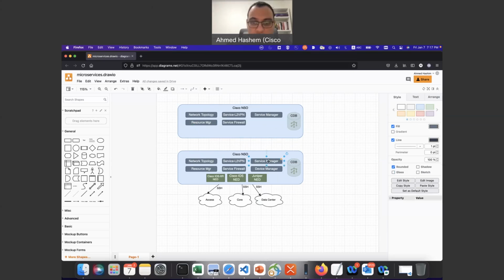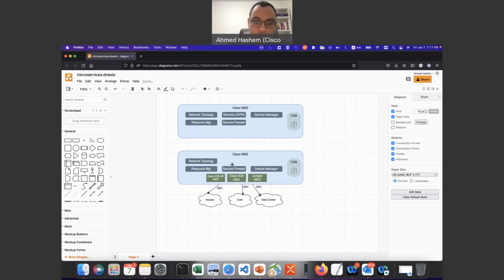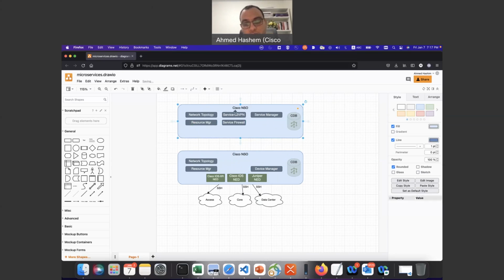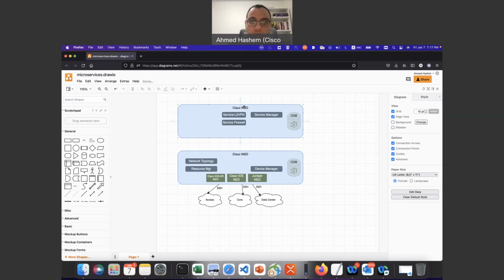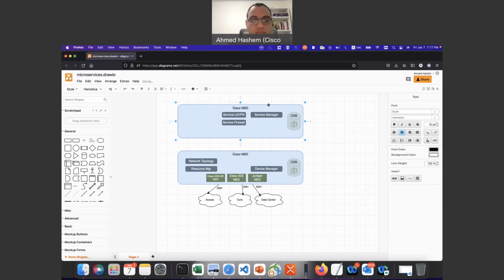So we'll remove the service manager and services from here, and this node becomes more like a service layer, and this node becomes like a physical and resources layer. So if we take out these two, this can be Cisco NSO service orchestrator. And that one could be Cisco NSO resource orchestrator.